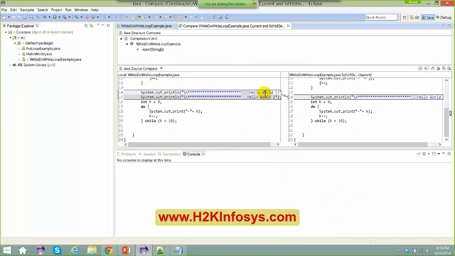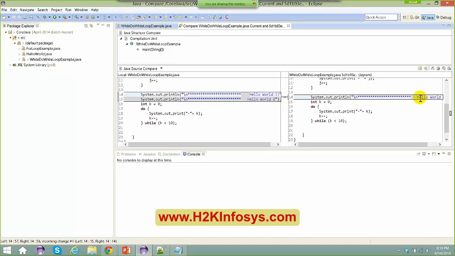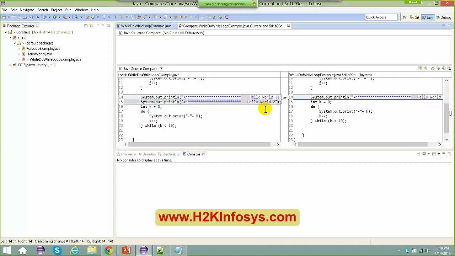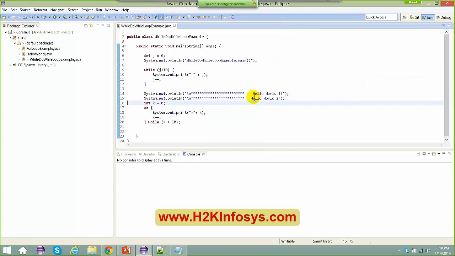This is a new line which has been added, but in this case, there's a space present here. Now, what you can do is say copy current changes from right to left. But in this case, it will override all the changes from your right to left. You can still do that. Or otherwise, you can say copy all non-conflict changes from your right to left. If I do this, all the right hand side changes will go to your left hand side. I don't want to do it this way right now, so let me just close it.